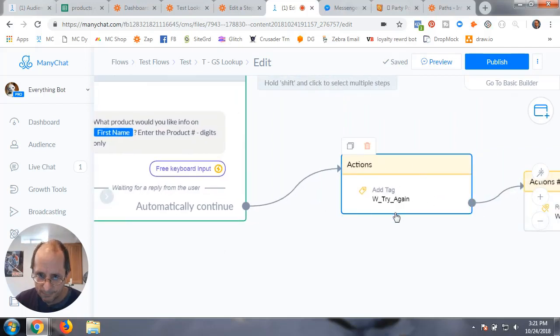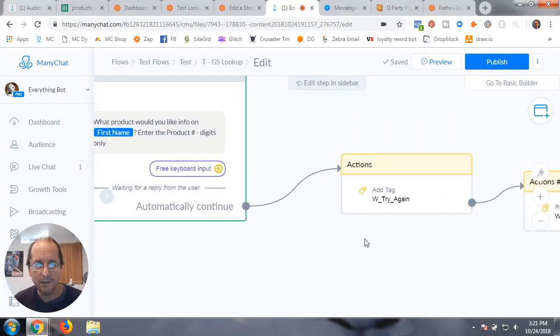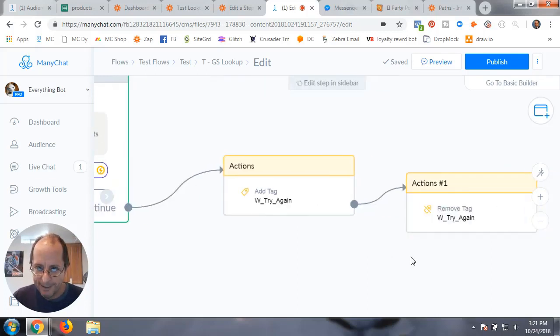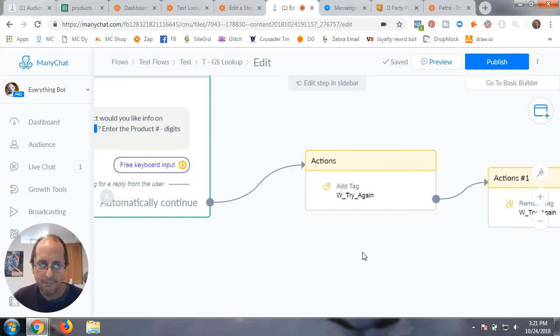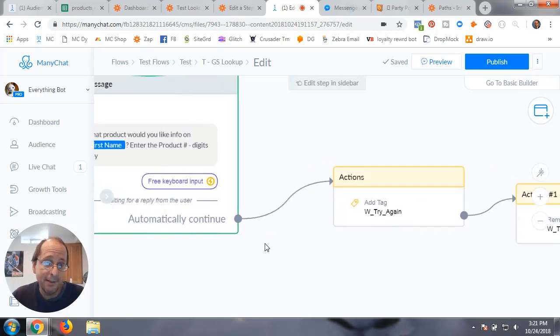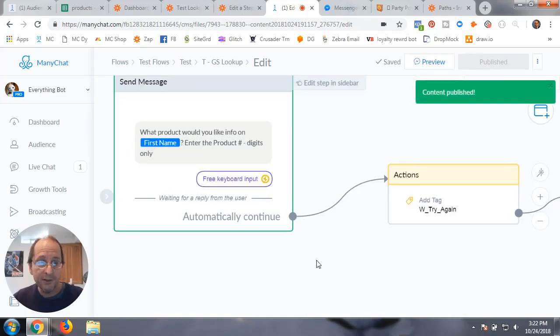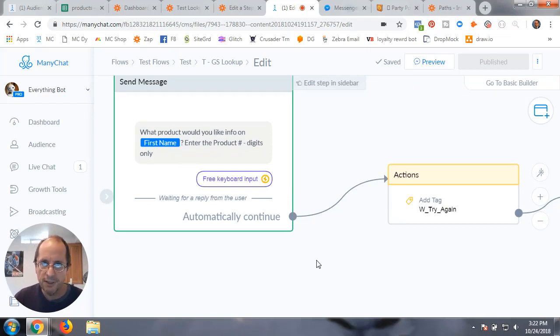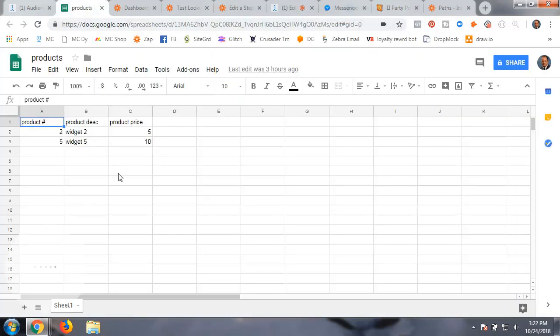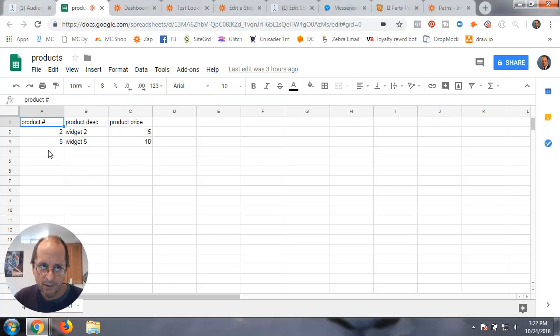And then here, I'm going to tag, and that's going to be the tag that triggers the Zap. And then I'm just removing it so that I can test it over and over, and I don't forget to remove the tag, and then this thing doesn't fire. So that's a very simple situation. You're asking the user for some number that you're going to look up in Google Sheets. Basically, that's what it is. And then the Google Sheets is I have a product number, a description, and a price. And so we're going to look that up and then send information back to the subscriber.